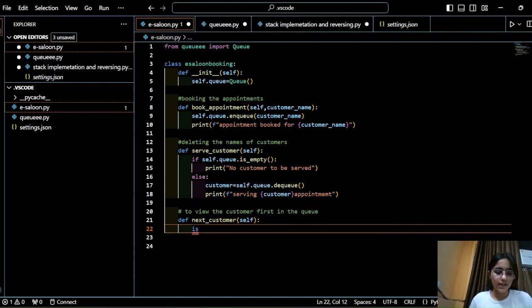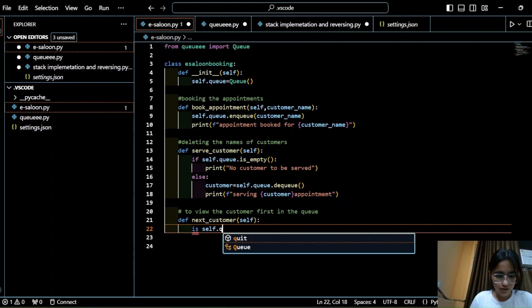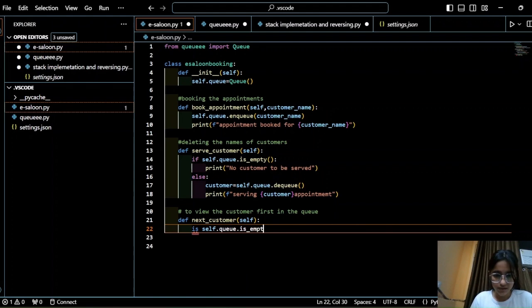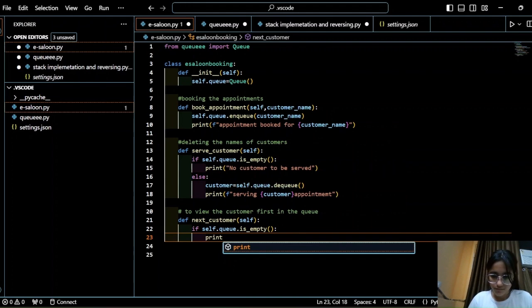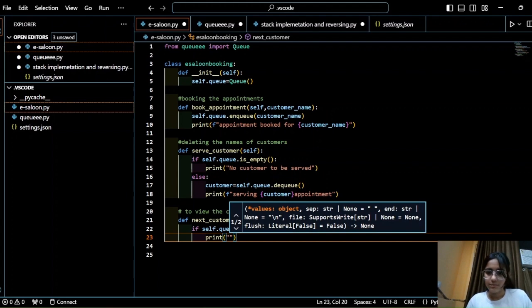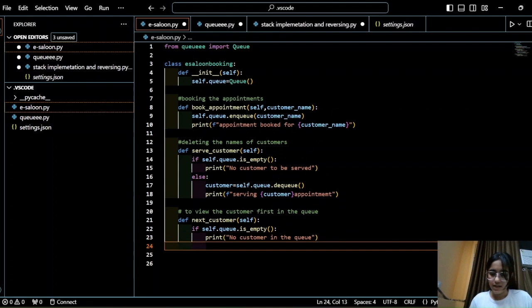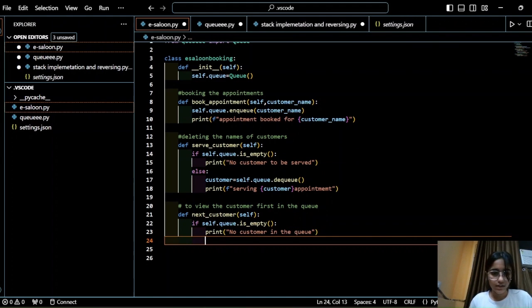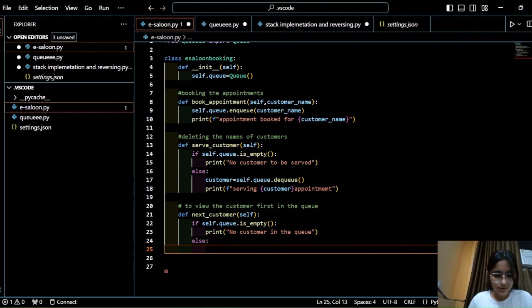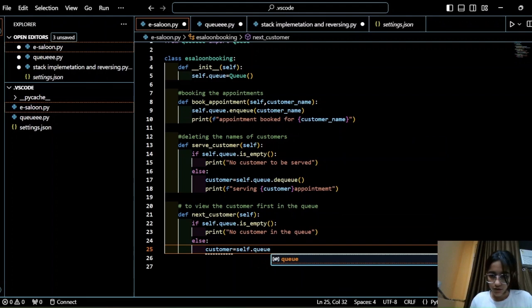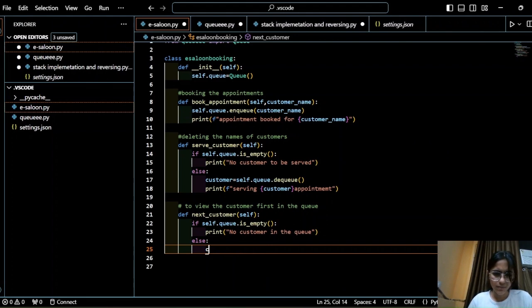Again the same thing: if self.q dot is empty, that means there is no one. If self.q is empty, then it will print no customer in the queue, else it will go to customer, that means self.q. It will directly print the name of the customer, right?